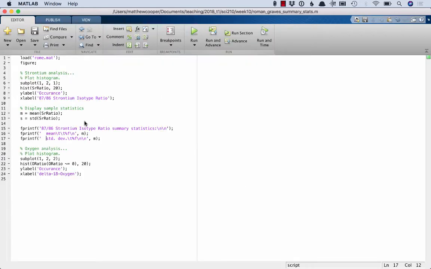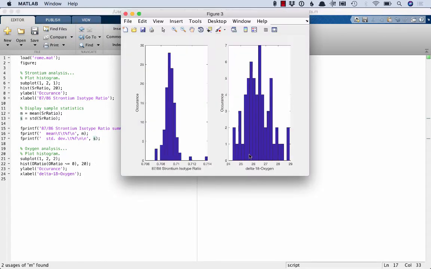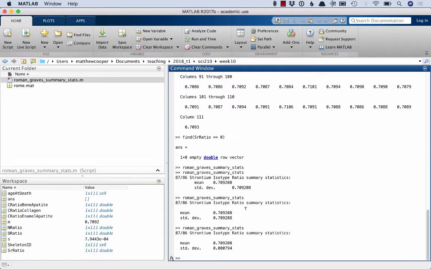Okay, so it's interesting that the mean and the standard deviation are equal. No, it's not. I've just made a mistake here. Let's run it again. Okay.